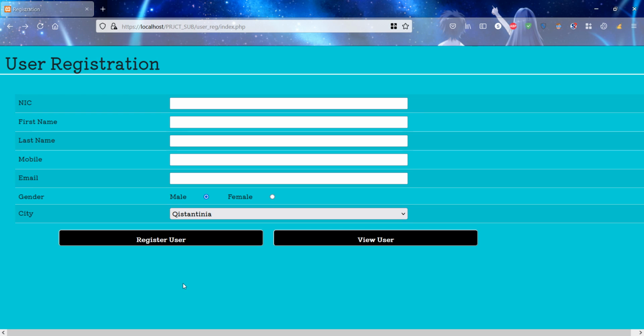Hello guys, I would like to present you today a user registration page as well as a user viewing page. Here we are currently looking at the user registration page. Here you could see the fields which we need to register a user are given here, and buttons for registering a user and viewing the user are given here.